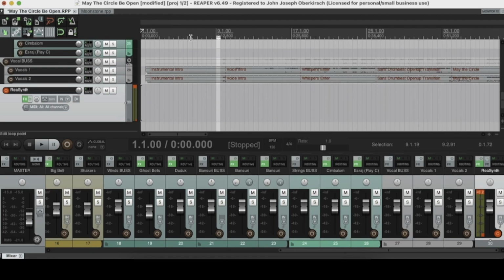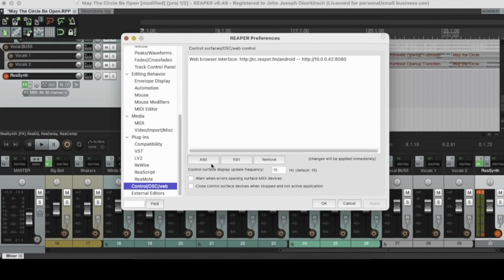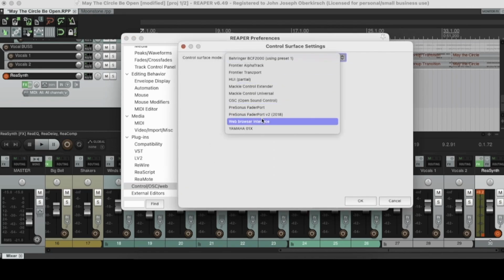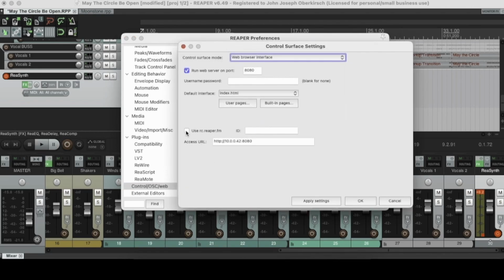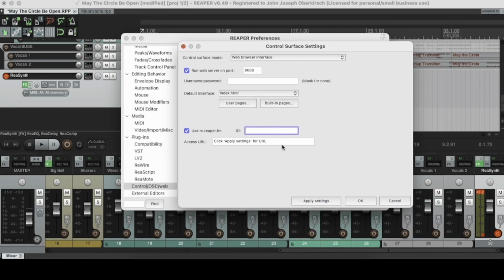I will say there is a web way to do this with Reaper, so I'm going to show you that real quick. If you wanted to do this, you would go Options, Preferences, scroll down to Control, Web. You would go ahead and click Add Web Browser Interface. Check this box and put in an ID, and then after you press Apply Settings, go to rc.reaper.fm, type in your ID, and then a controller will actually pop up on your device.